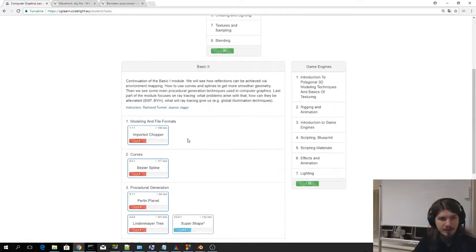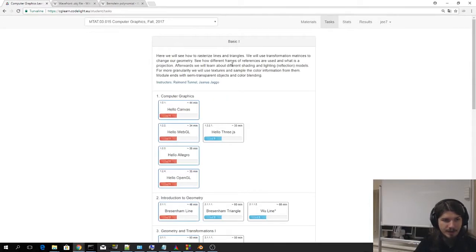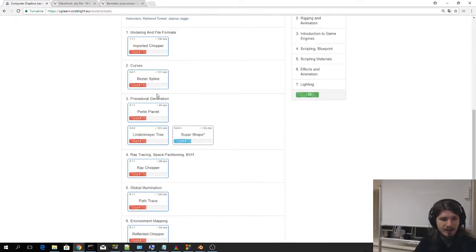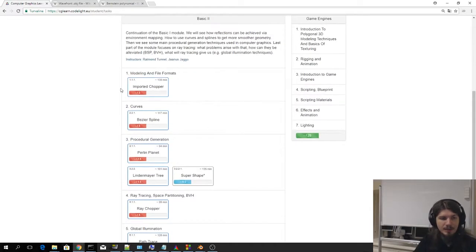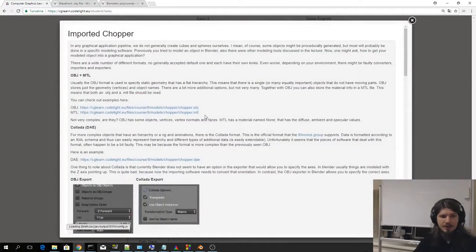Now, the Basic 2 module differs from Basic 1 in the sense that there are fewer tasks, but the tasks are more involved and cover either certain things, or the algorithms are just a bit more in-depth. Now, the first task, import the chopper, I would say this is the most involved task in this course. Basically, we'll be covering several things here, so seeing how they work.